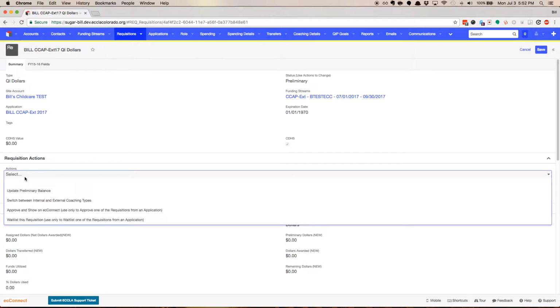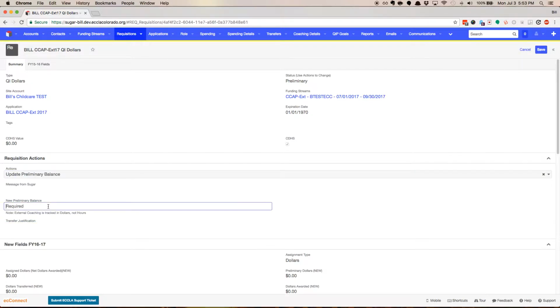In the Action dropdown, the first option we'll see is Update Preliminary Balance. When you're creating this preliminary balance, remember that in a later step, we're going to split part of this out to be a coaching requisition, if you so choose. So if you intend to split part of it out for a coaching requisition, make sure you include enough to cover both the dollar requisition and the coaching requisition.